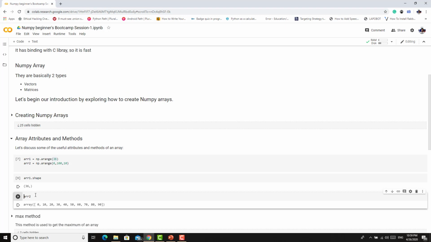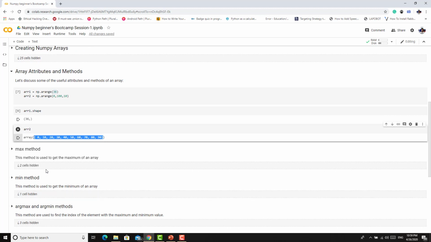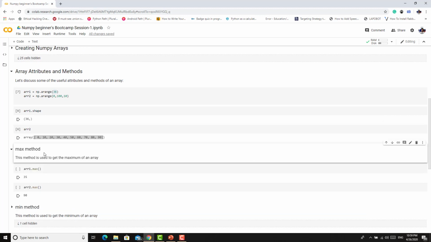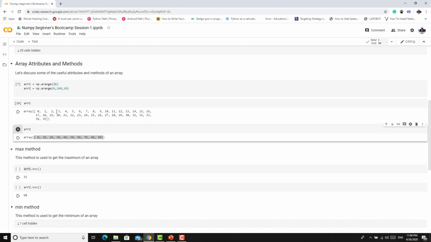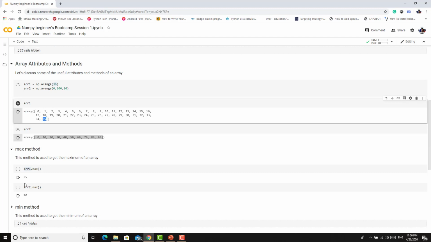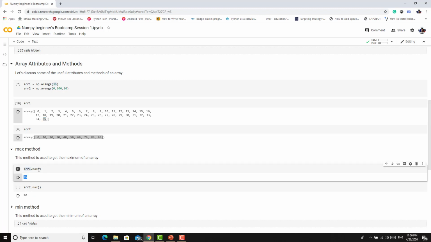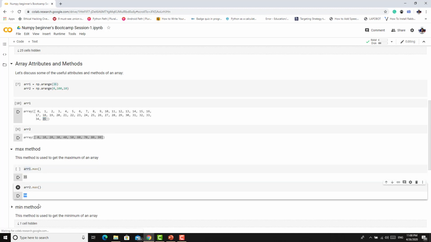It will be 36. And similarly, as we have discussed, AR2 will be of 10th length. Okay. Now let's come to the different types of methods. So the max method, as the name suggests, gives the maximum of that array. Like in ARR1, if you check, the maximum is 35. In AR2 it is 90.